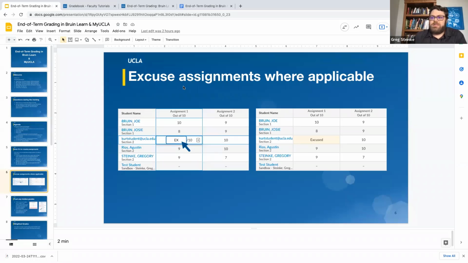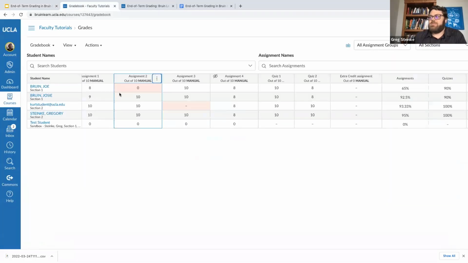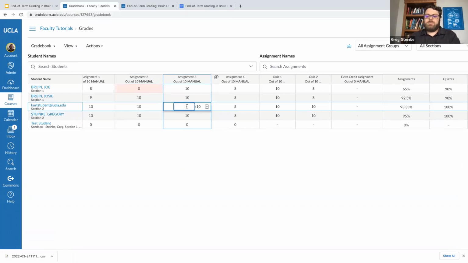The next step is to excuse assignments where applicable. So if you have a student who you gave an excuse not to submit an assignment, you just add EX to their grade cell, and that would apply excused for that student. So if I go back to my gradebook, let's say this student had an excuse not to submit the assignment. I can type in EX, hit enter, and it's going to put in excused for that student. So MyUCLA won't see this as a 0. It'll see this as excused.